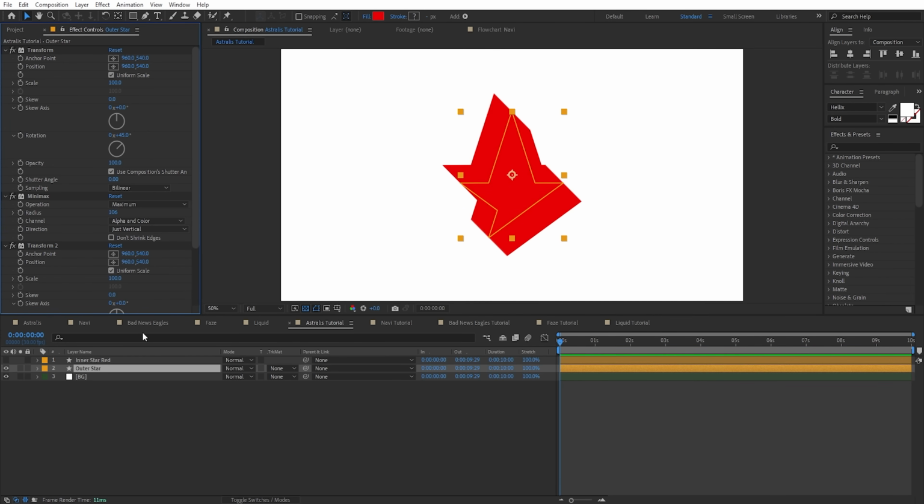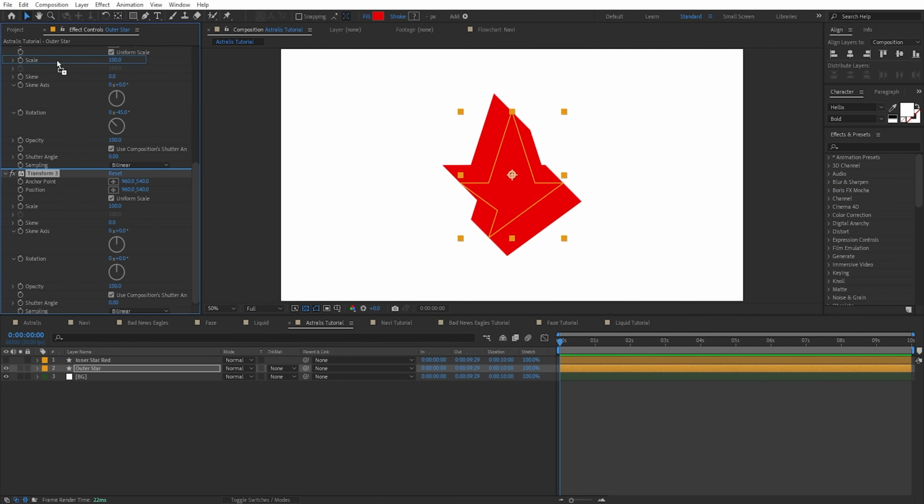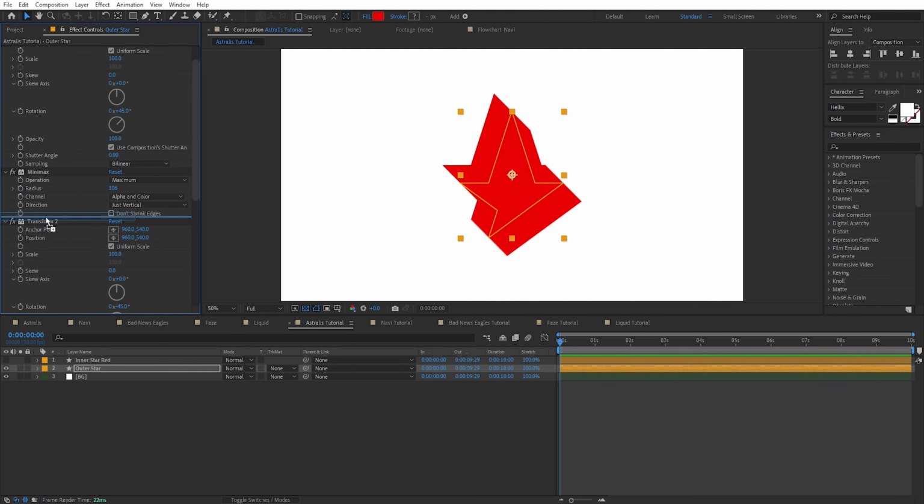And we're going to use another transform effect. So we'll add transform one more time, and we'll actually bring this before transform 2 and after minimax. And this will serve to correct the position of our layer based on the radius of our minimax. And to do that, we're going to use the position value. Let me demonstrate it real quick.